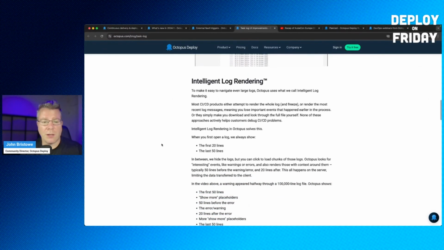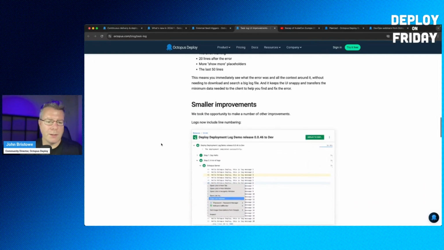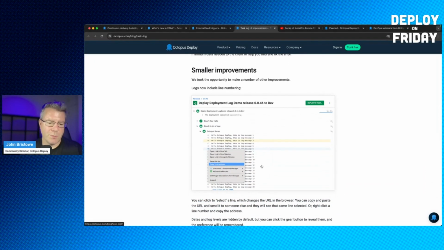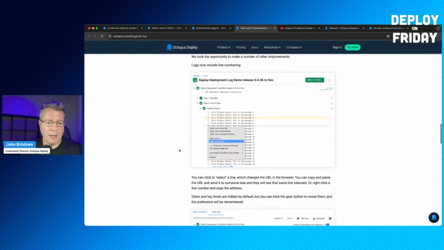And then finally, intelligent log rendering is the ability to navigate large amounts of logs. And in addition to that, there are small improvements, like being able to copy links to certain log steps. This is popularized by GitHub, where you're doing a source traversal and you can click on the line number and get a link to that. So we've done the same thing for that as well.